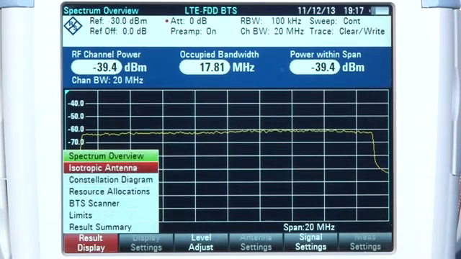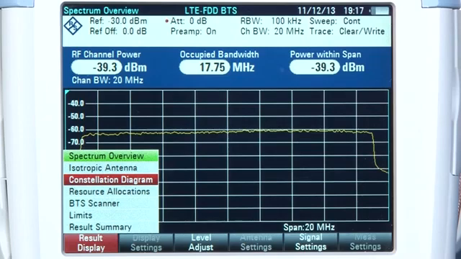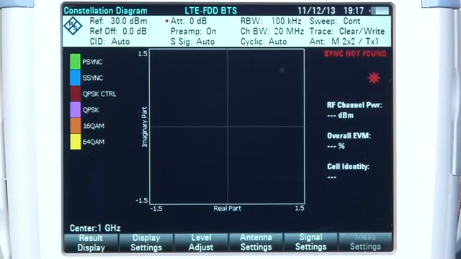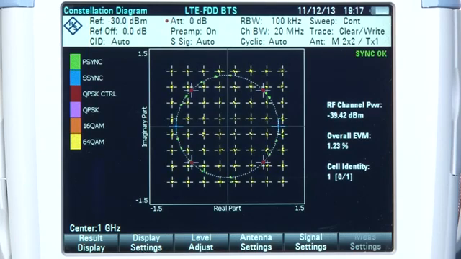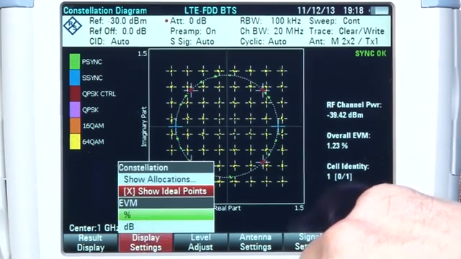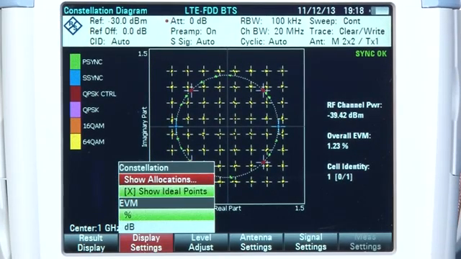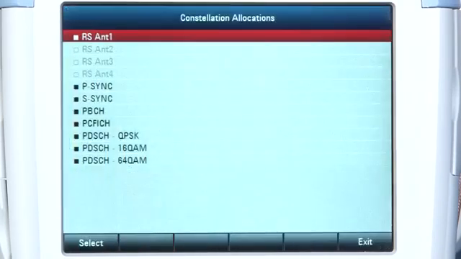Looking next to the constellation diagram, this will show an overview of the constellations of our LTE signal, showing the synchronization channel, control channels, as well as the data channels. If we wish, we can go under display settings and choose which specific allocations we wish to look at, such as just the data of a certain kind of modulation, for example.